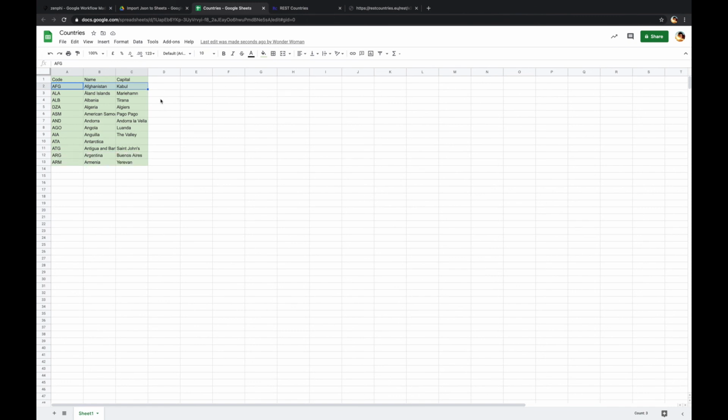Hopefully I've managed to show you how you can easily import a JSON payload into Google Sheets as part of your process automation.